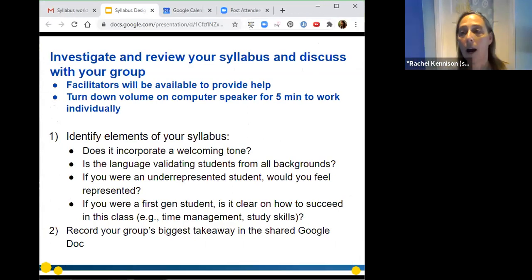And so we'll ask you to go through your own syllabus, take 5 or 6 minutes to do that, 7 minutes. We'll give you the time that you need, as much time as we have. Put your computer on mute because we'll be in our great breakout rooms. And if you just put the volume down, in case anybody has a question and we want to talk with someone individually, we won't be disturbing you.